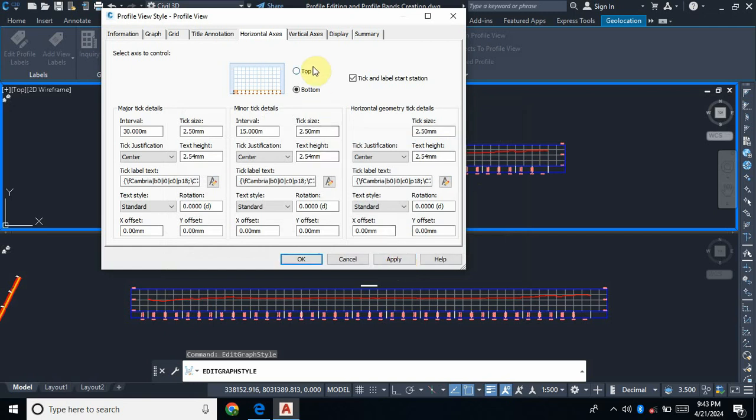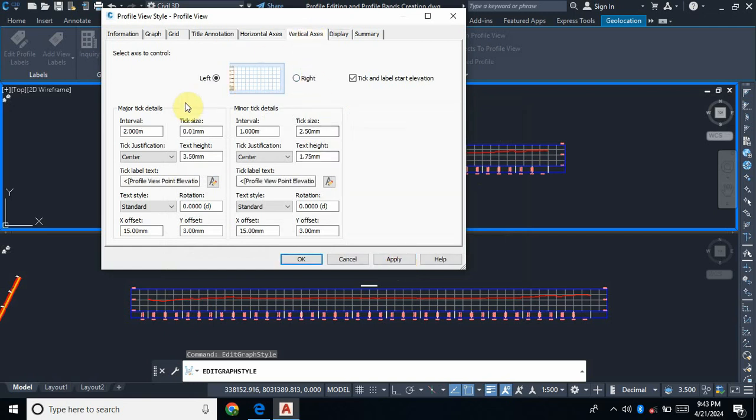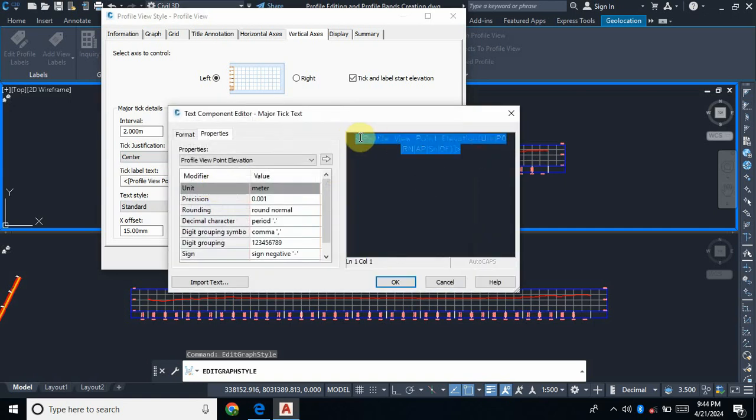So then from there you come on to the vertical axis, you do the same. So for vertical axis, the major interval says 2, then the minor interval is at 1, so everything is okay here. Then in terms of the text height, for the major tick intervals we want 2.54. You do the same for the minor tick intervals, which change the text to 2.54. Then you apply.